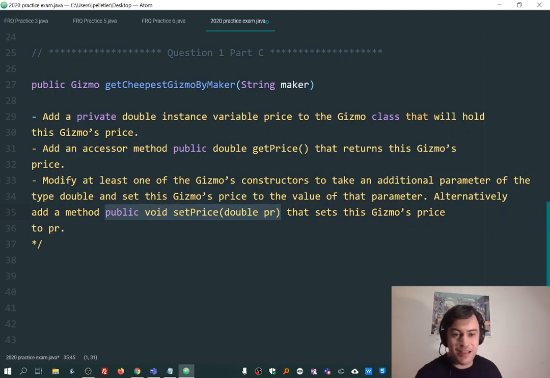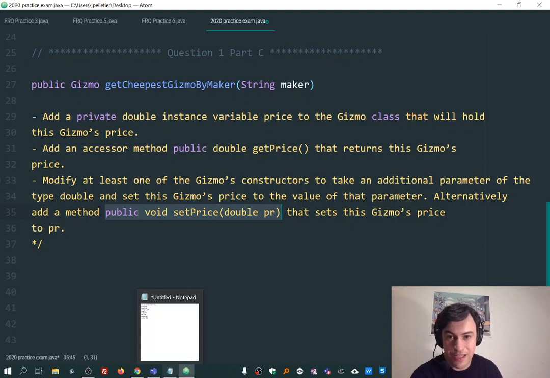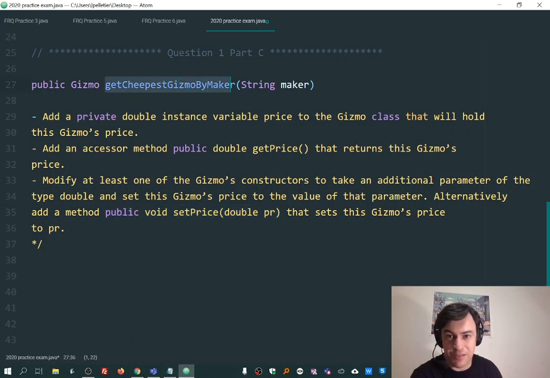And you know what? That answers the question. It didn't really get into get cheapest gizmo by maker at all. Just how we're going to make everything else change so that we can make this work. So there you go. That's the answer.